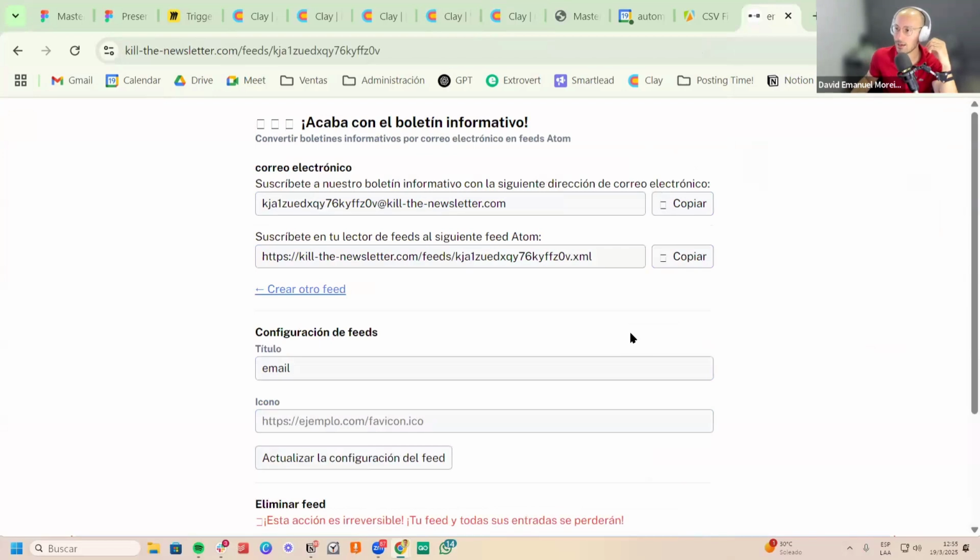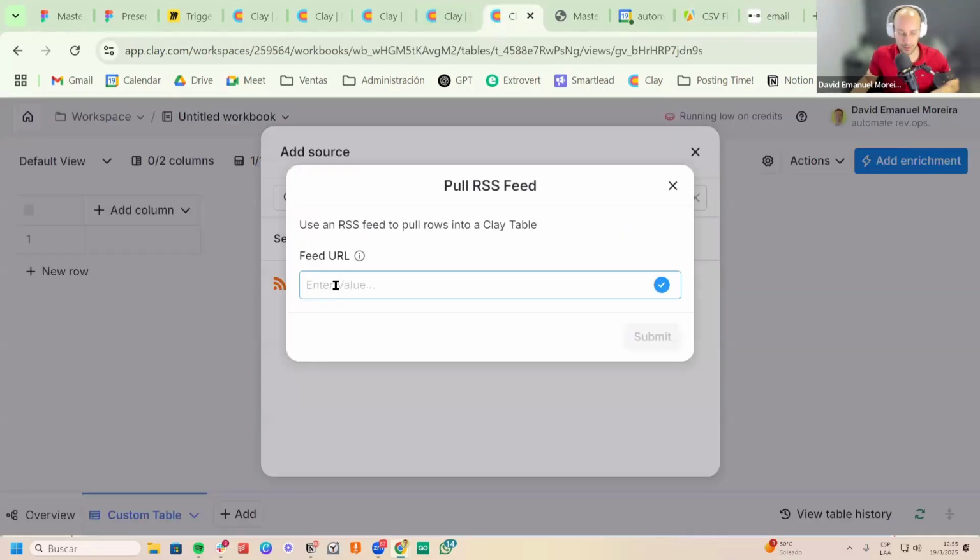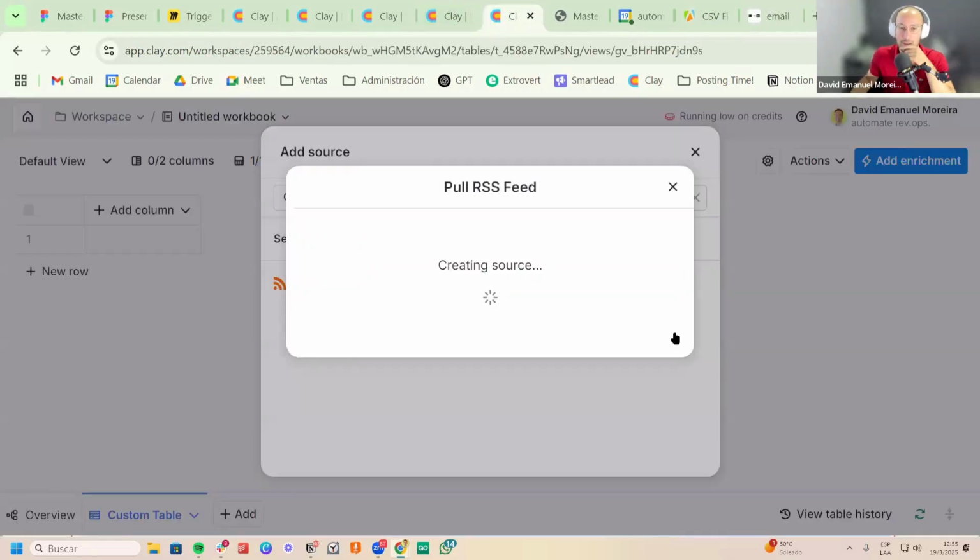and then in your Google inbox, you need to create an automation to resend any emails that you want to monitor to this mailbox. So every time a new email hits this mailbox, it will create a new RSS record for you to monitor using this URL. It's just as easy as this process.